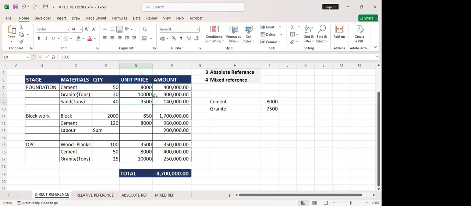Enter. You see your result changes immediately. Now I have 4.7 million as this bill. This is simple direct reference. Do we understand this?